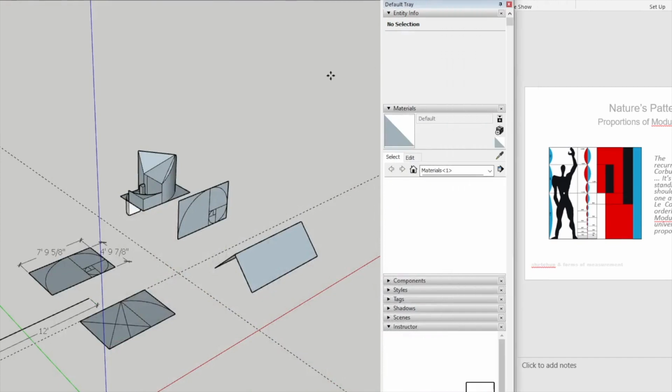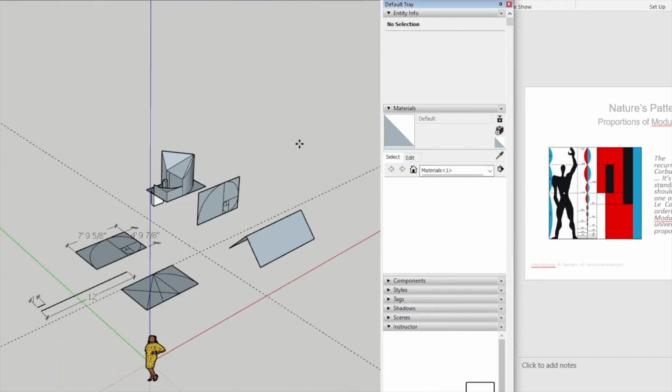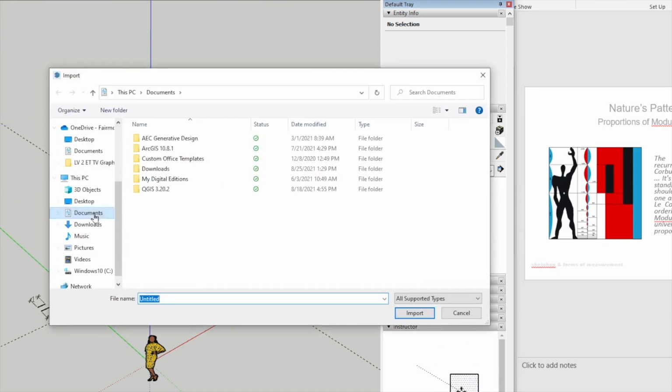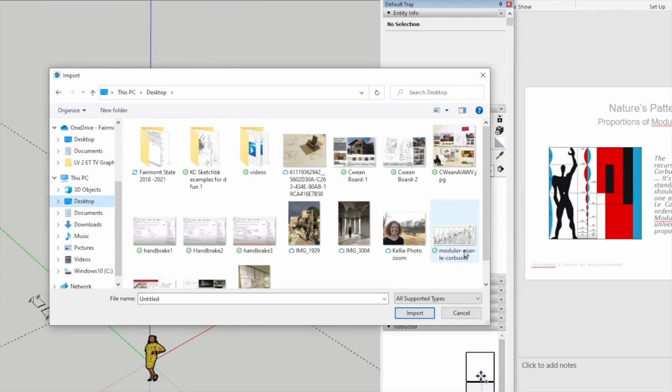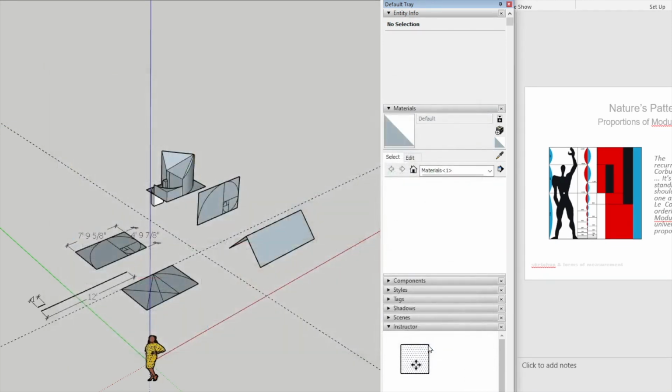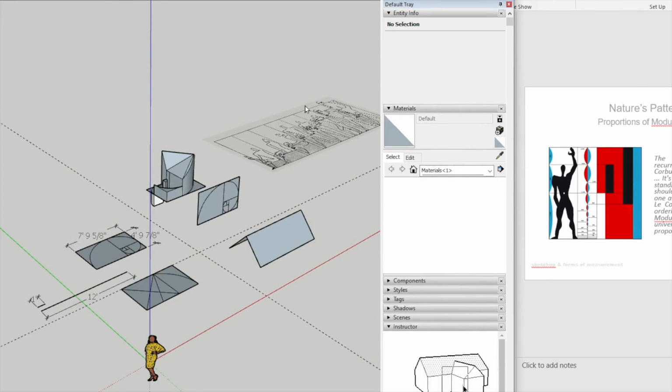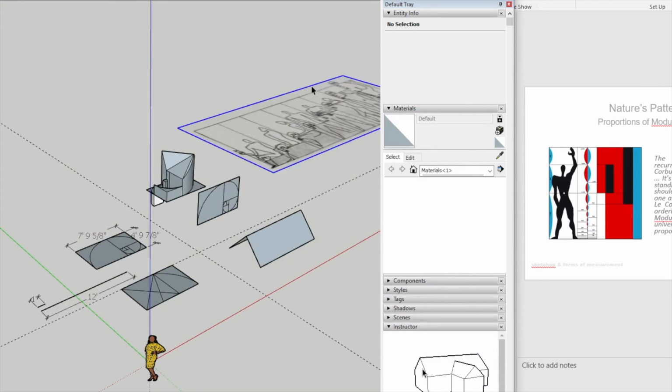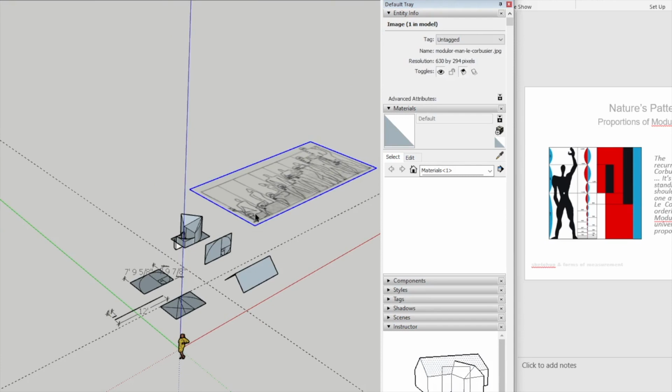I can minimize. If I want to take and pull an image into SketchUp, I'm going to go to File, Import. Find that image on my desktop and click Import. Then I see this image that comes in at any scale. You can put it at a rather large scale to start. I've just clicked once, clicked again to scale it, and then let's go to Plan View. So let's look at the top.